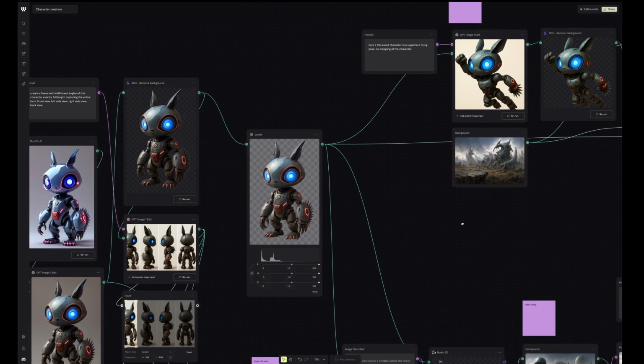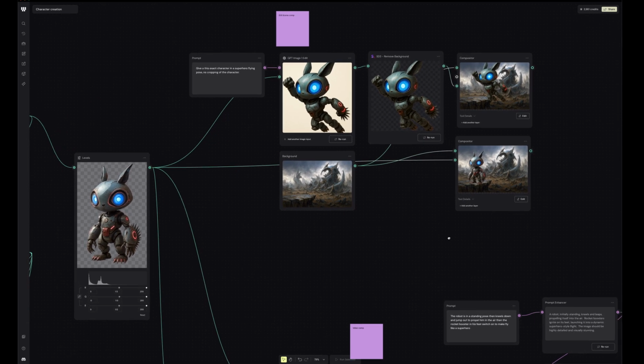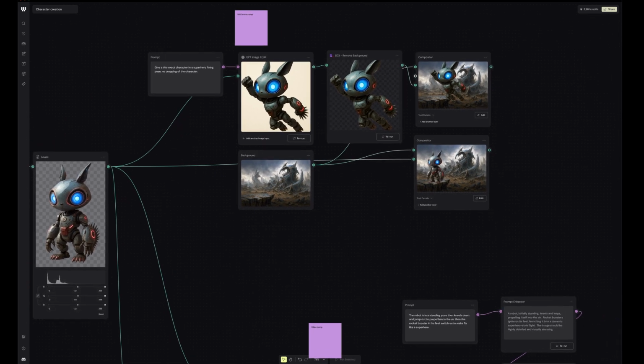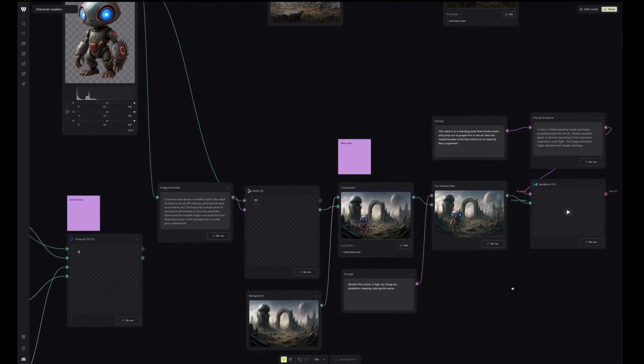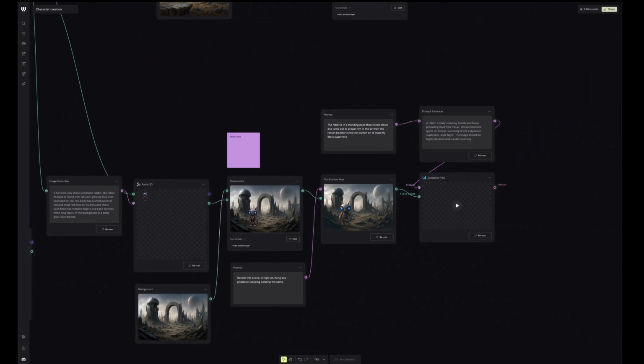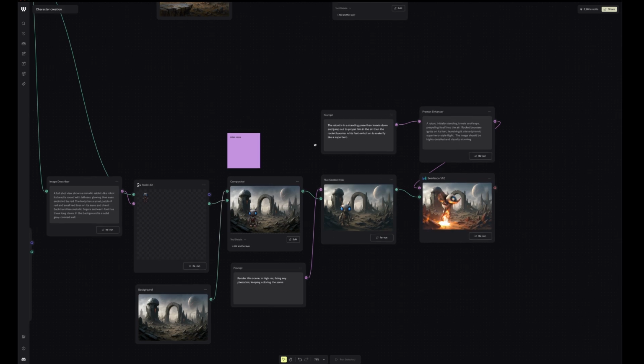Once I did that, you can see that I used a crop node just to crop the different angles that I wanted. I removed the background using SD background remover. And once I had done that, I changed the pose, dropped it into a compositor node. Using the compositor node, I used it to create my layout. And once I had done that, it's into a video.